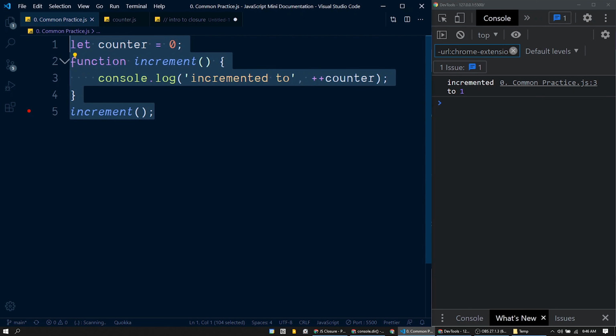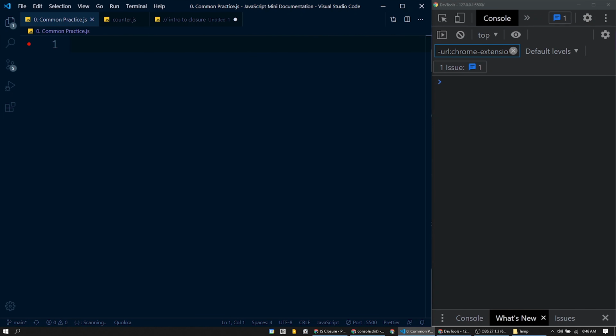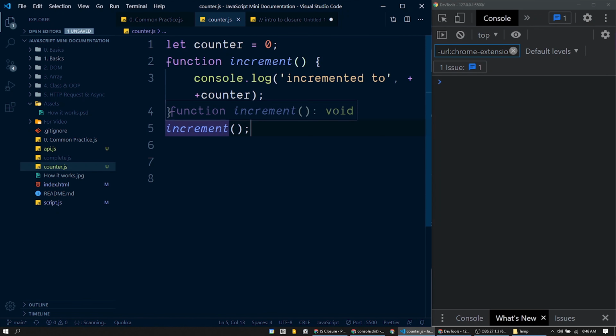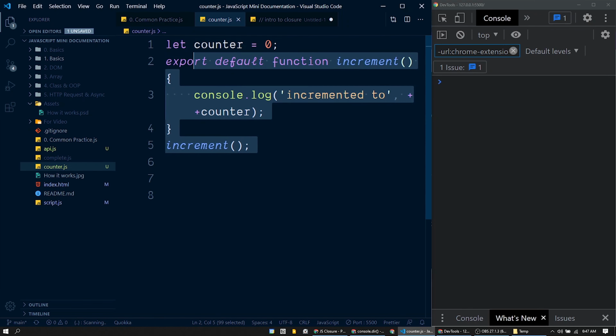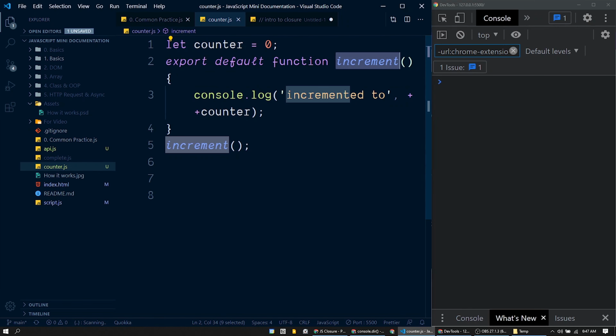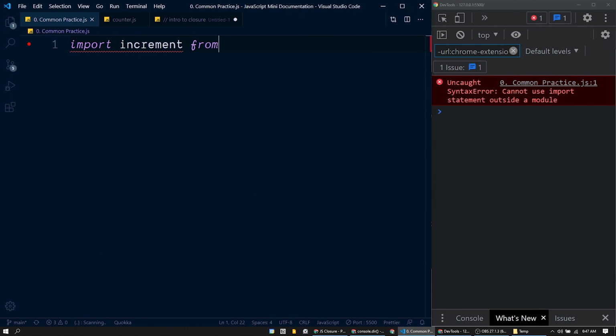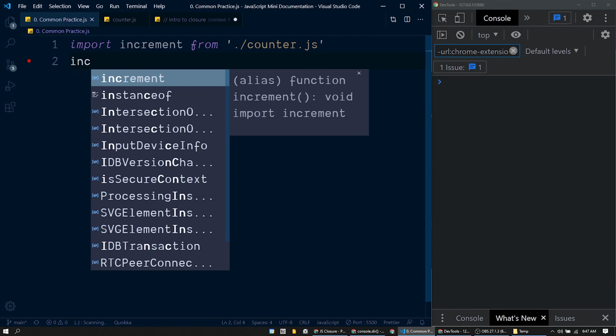Now let me cut this function from here and paste it inside our file counter.js, which I have already created. Now first of all, we have to export this function from here. So we just need to do this, export default. So here we have exported the function increment. Now let's import the same inside, import increment from counter.js. Now let's call the function here, increment.